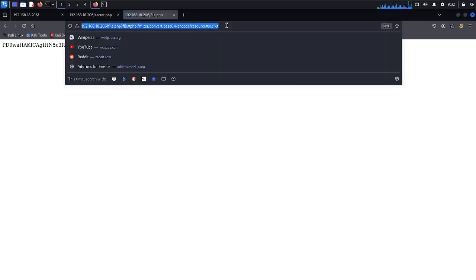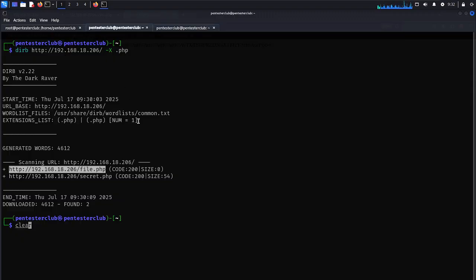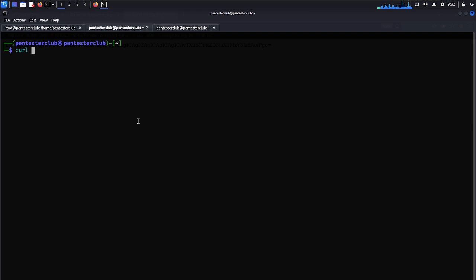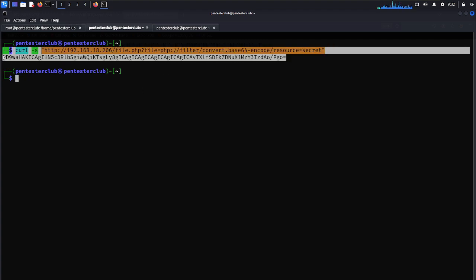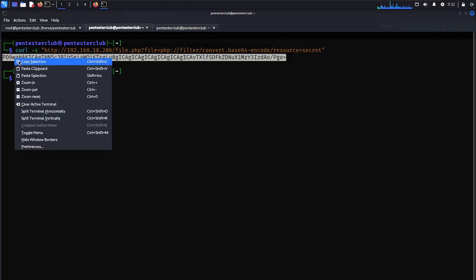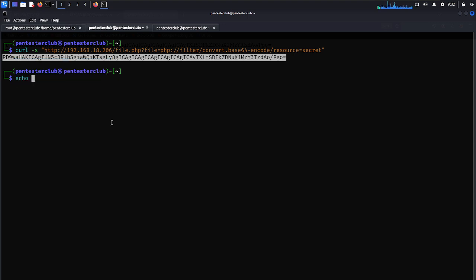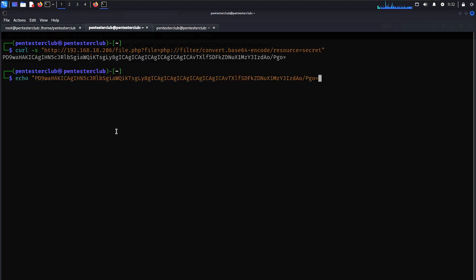Even if you try this, let me just type curl -s and paste it here. You get exactly the same base64. Now copy this base64 and type echo, then paste it, then pipe it to base64 -d. I have got a hidden directory, my secret.